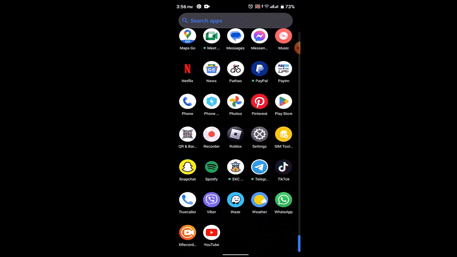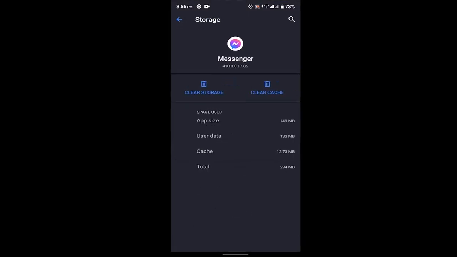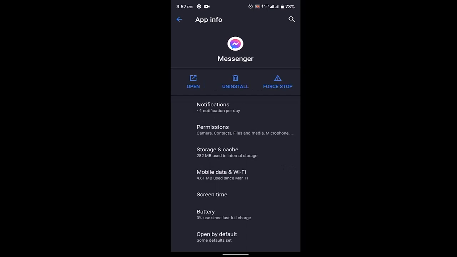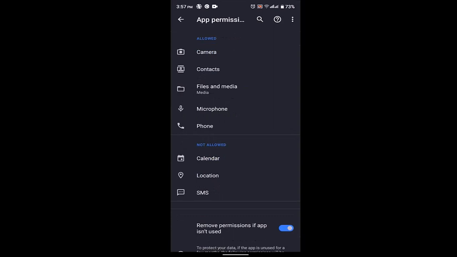In order to clear cache and storage, long press on your Messenger application, click on the app info icon, and on the next interface click on storage and cache. On the next interface click on clear cache, and keep in mind that if you click on clear storage, your data will be deleted, which means that you'll need to log in once again. After you've done this, next you need to enable all of these permissions. If you haven't enabled any of these permissions, then it might be one of the reasons why you're unable to send messages. And right over here, make sure that all of these features are enabled or turned on.